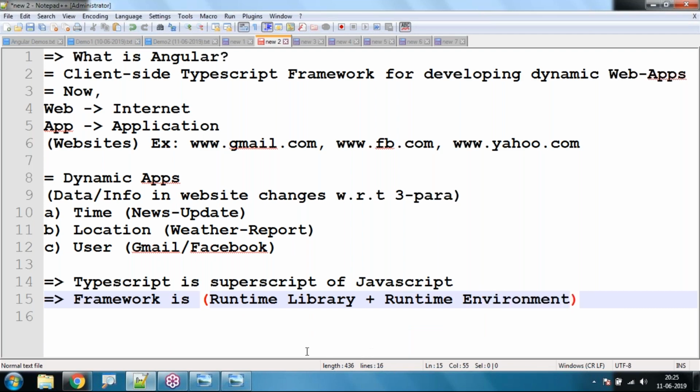Okay. So what do you mean by runtime library? Runtime library means predefined packages, predefined modules, and predefined functions provided by Angular. So we can use that predefined library and make our task more simple and easy.